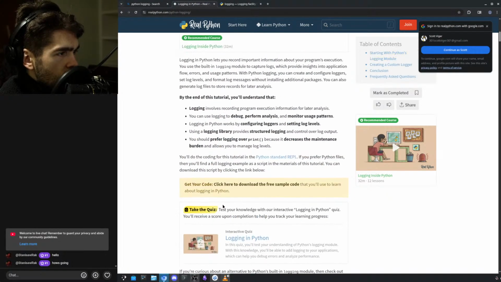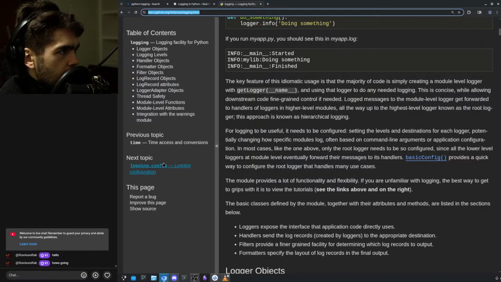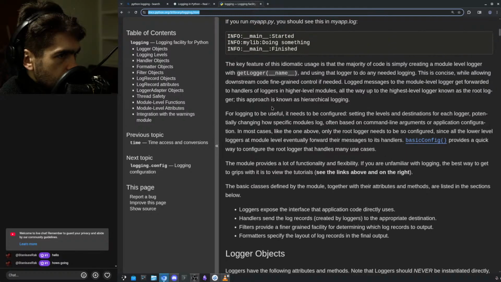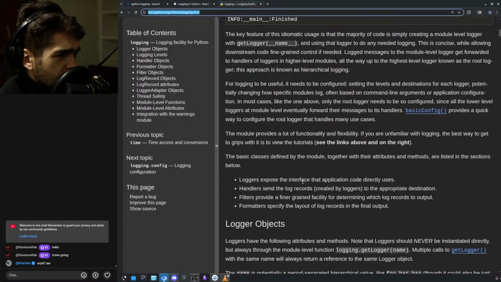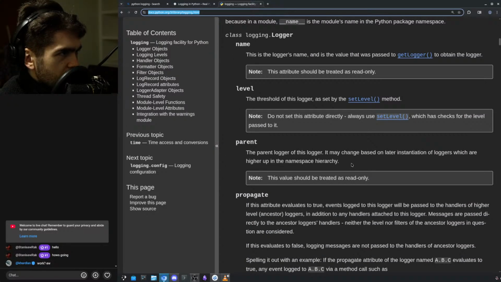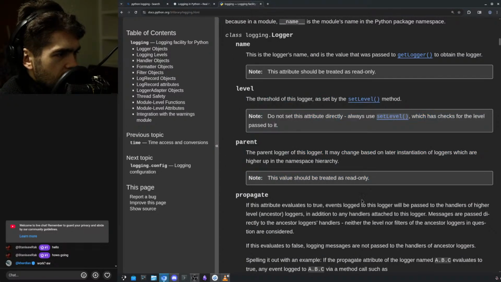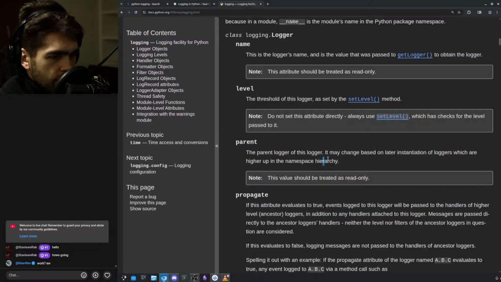But the big issue here is that logging has this hierarchical feature, where you can log into another thing and pass stuff over. That could be interesting. I'm just a bit lost on that.